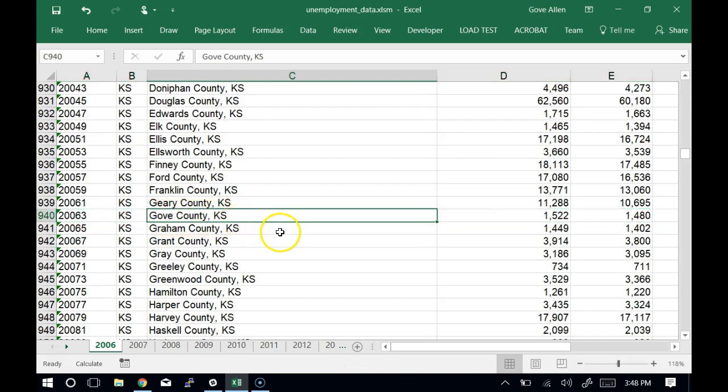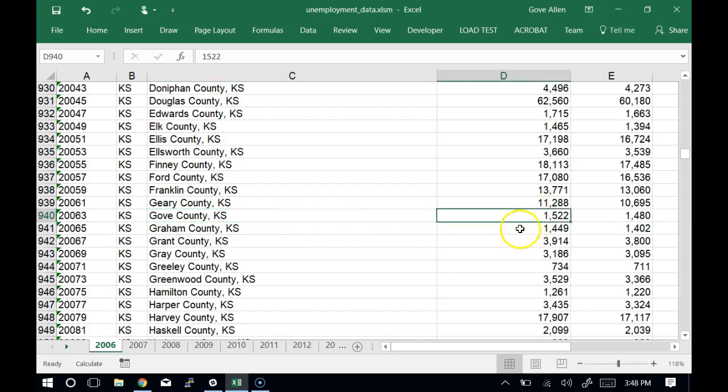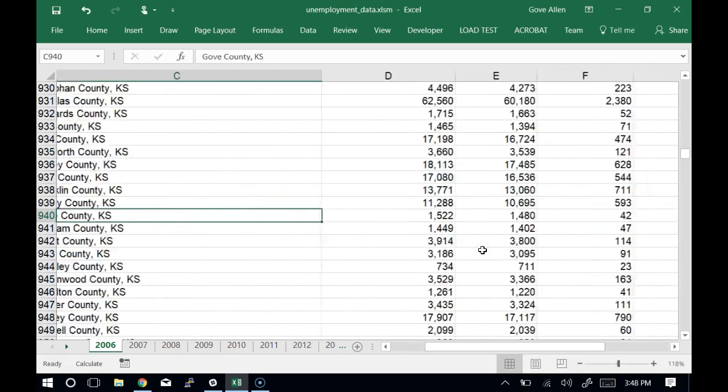It's English in origin, of course, originally short for governor, but today in England it just means boss, which I think is okay too. And so here's unemployment. Here's some unemployment data for Gove County for 2006.